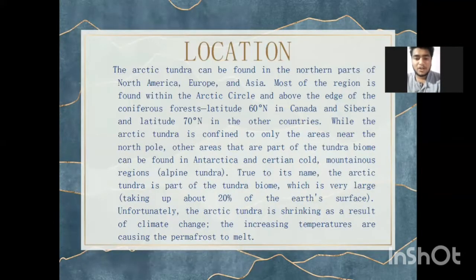The Arctic tundra can be found in the northern parts of North America, Europe, and Asia. Most of the region is found within the Arctic Circle and above the edge of the coniferous forest, latitude 60° north in Canada and Siberia, and latitude 70° north in the other countries. While the Arctic tundra is confined to the areas near the North Pole, other areas that are part of the tundra biome can be found in Antarctica and certain cold regions. Those are called Antarctic tundra.